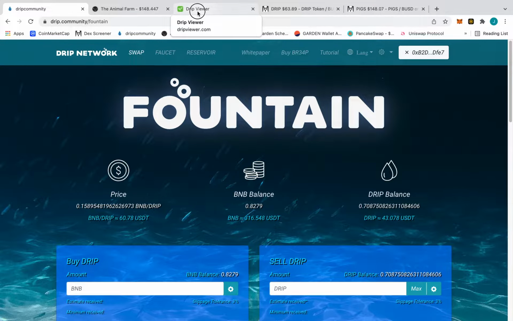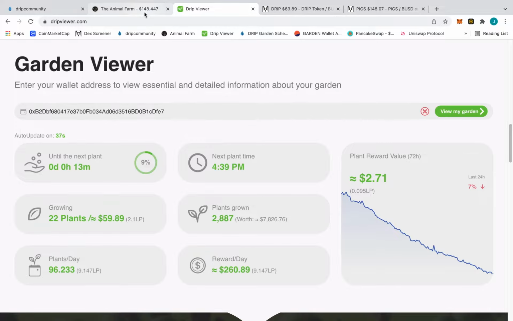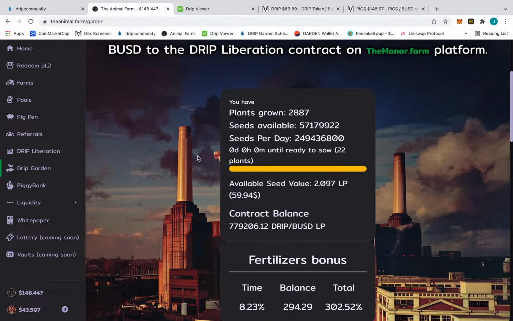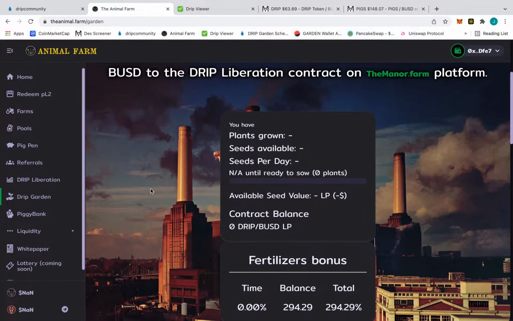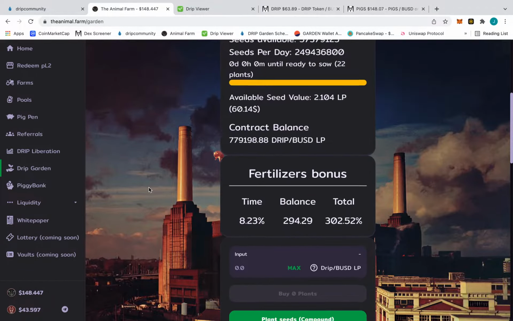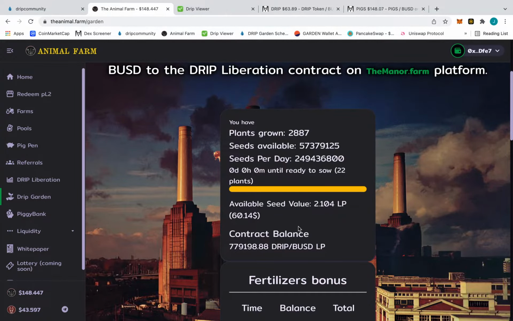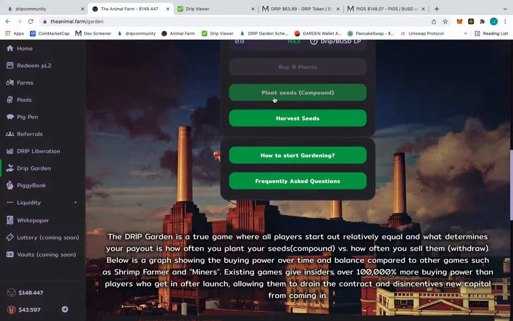So here's my garden viewer. The plant just happened. I get a plant every 14 minutes. So right now I have 22 plants that I could, I guess, plant. So I'll go over here. I always just refresh this for good nature, just to make sure everything's okay. And it says 22. And then I will go ahead and plant seeds.